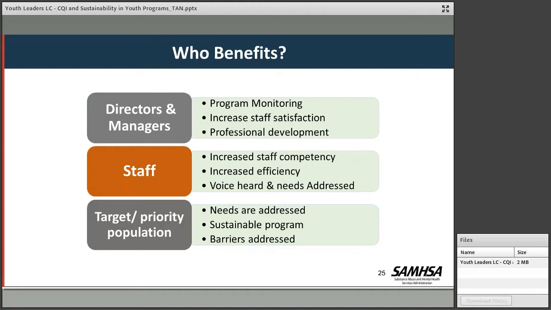And so they can really contribute, saying this didn't work well for us and we'd like for it to be improved, and this is how we can improve it. So it allows your staff to have a voice in what the change and the improvement looks like over time. Then the target and the priority population. So CQI really helps you address the right needs. It helps you sustain your program, and it helps you identify barriers that might be present within your work. And so it has a multi-level impact.